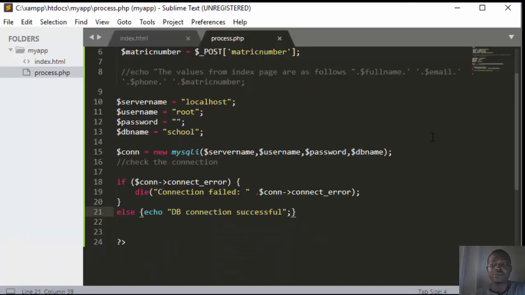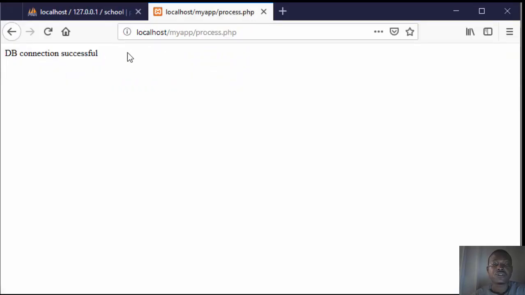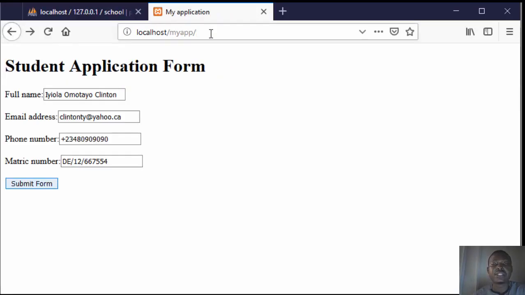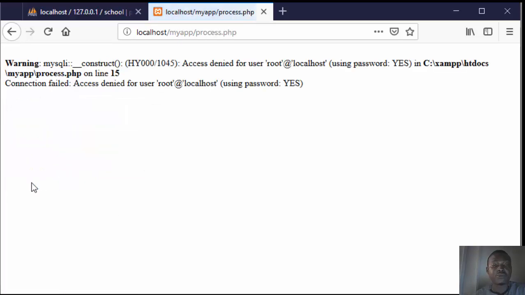Now I want to create a form of intentional human error. I told you that we do not have a password for it. So let me just create a password that does not really exist on it. And let's see if it's going to still tell us the DB connection successful, or it's going to echo this connection failed. So let's go back, click on the back button and refresh the page, then fill the form once again. Phone number and this, and click on submit form.